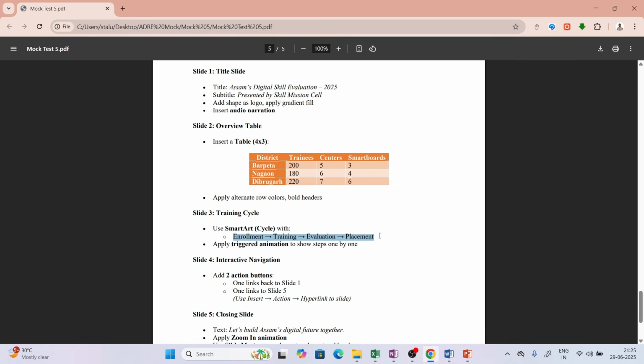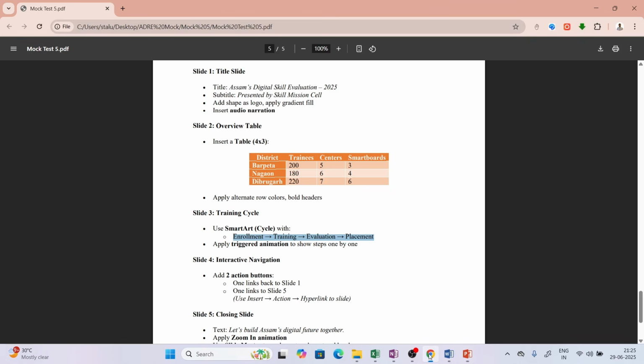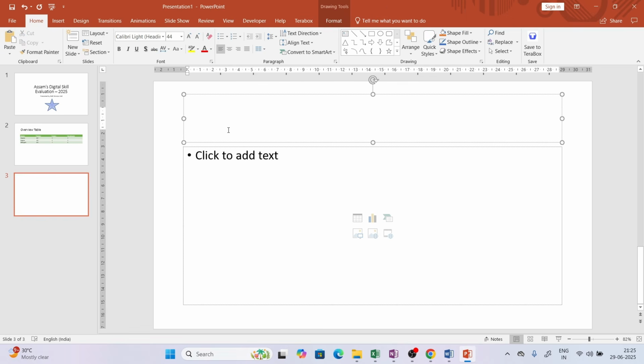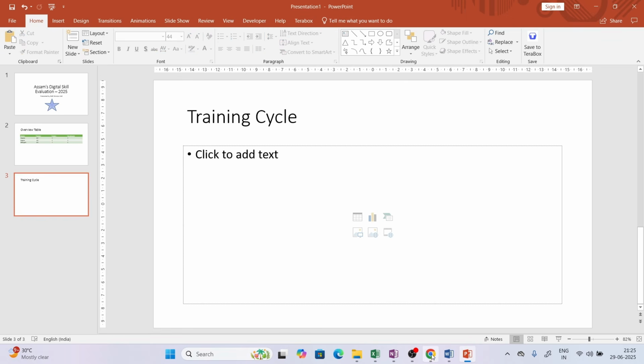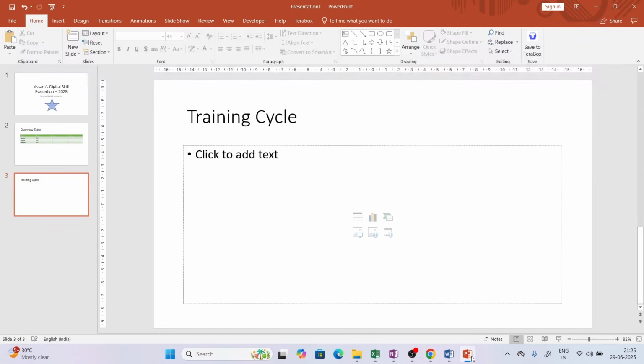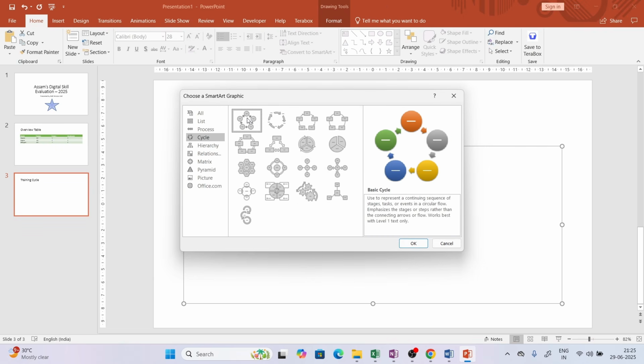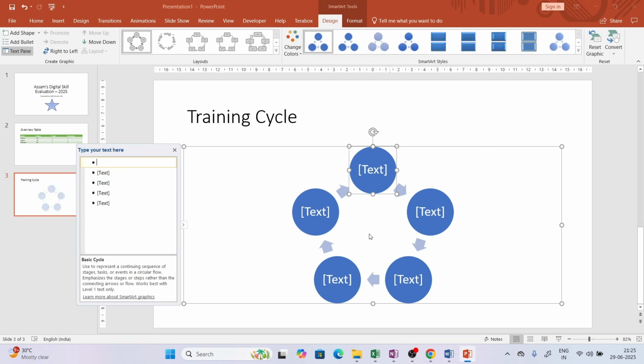It will be a cycle. Okay, apply a trigger animation through the steps one by one. Okay, the next step will be, let's say, training cycle. So it will be of training cycle, and this is the cycle. I will choose SmartArt, so I chose cycle. Let's say I will choose this cycle. I will hit OK. Then I will paste it.